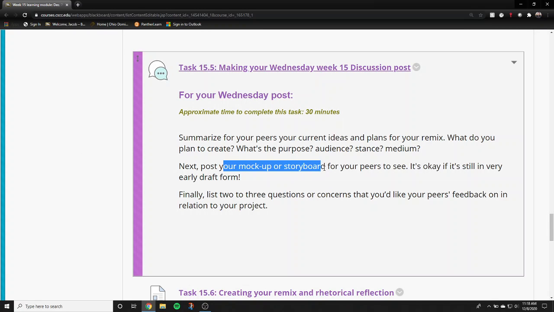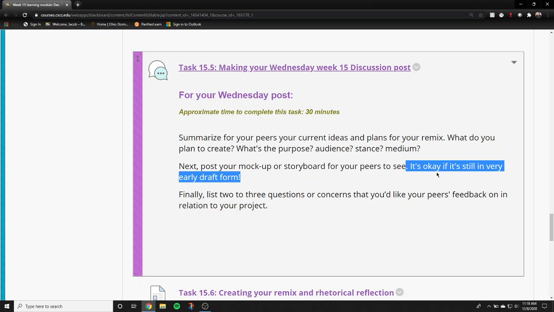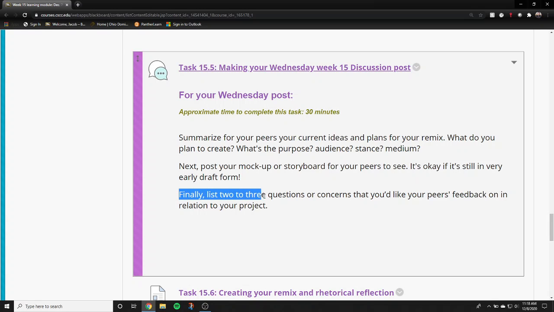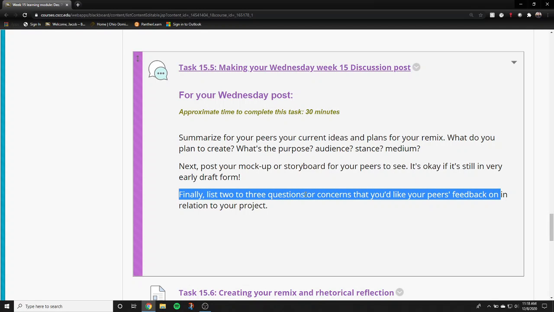Next, I want you to post your mock-up or storyboard, and it's completely okay if it's a pretty rough draft. Finally, I'd like you to list 2 to 3 questions or concerns you'd like your peers' feedback on in relation to your project.